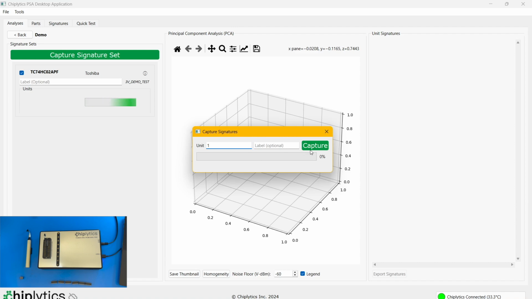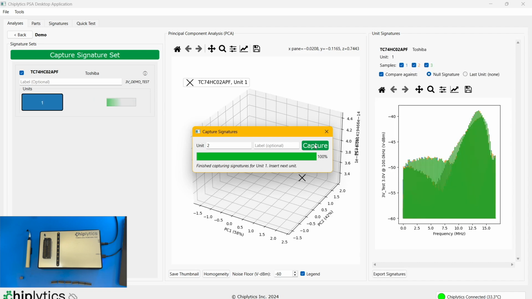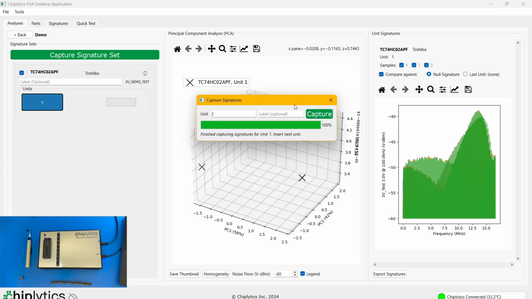In order to test the device, I'll click on the Capture button. Originally, the PSA system will capture a series of null signatures, which is effectively what the device response is with all of the relays closed. So effectively, you're not really probing the device in the null signatures, you're probing the system itself. Then, after it's completed capturing the null signatures for the first capture series of a signature set, it will go ahead and capture the actual device spectra.